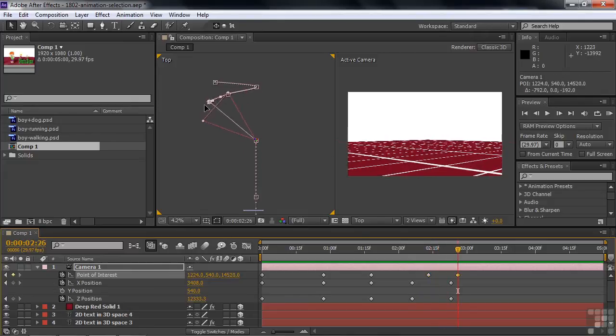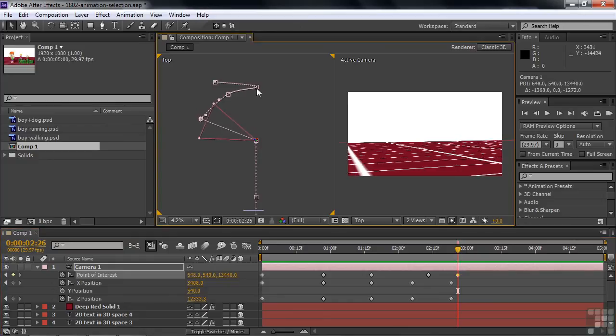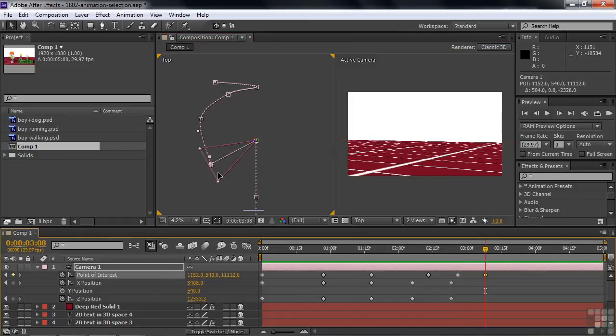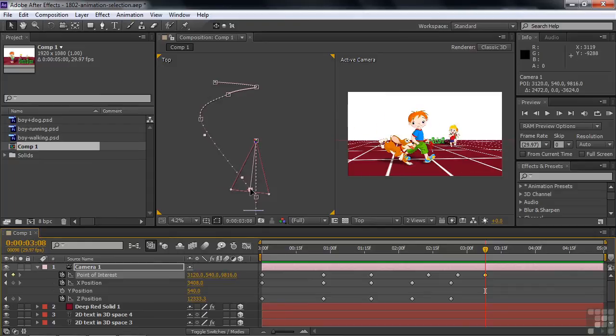So I turn this around. Now if I had just taken two keyframes and pulled it straight back like this, it would not have swung nicely like this. So adding these keyframes allows it to swing around in an arc. Here we go. We're going to look right back at everybody now. Like that. Let me see all of them now.